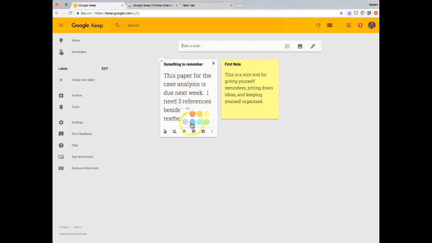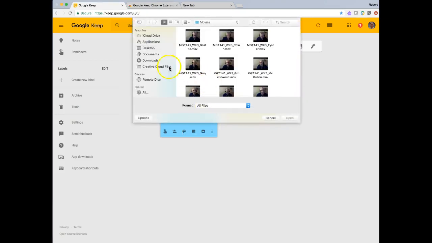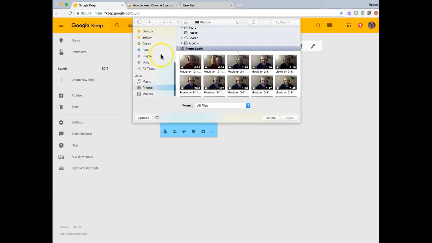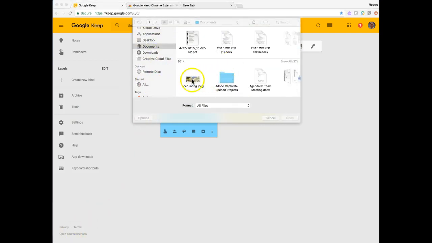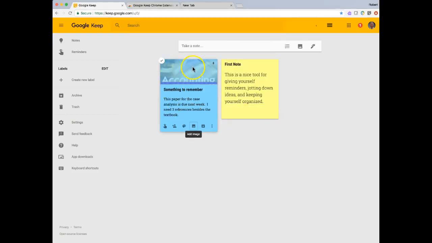Now again, I can change the color of this particular note as far as the background goes. I can actually add an image to this note and go into my computer and find some image that I might have. No, I don't want to do that. So we'll find that image. And it's now adding this image to this particular spot. When it's done, there you go. And so now I have my image associated with this. So again, I just picked an accounting image that I had here.